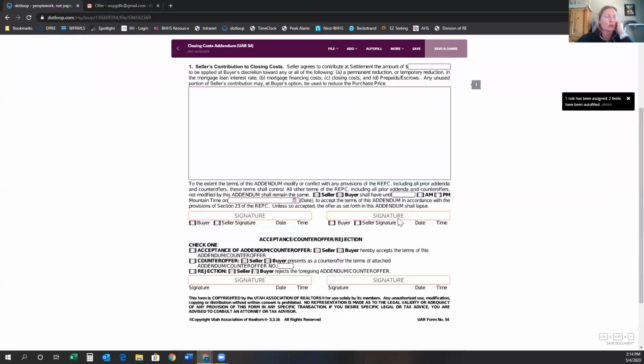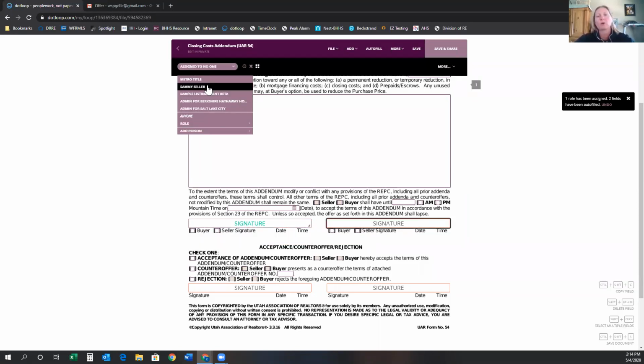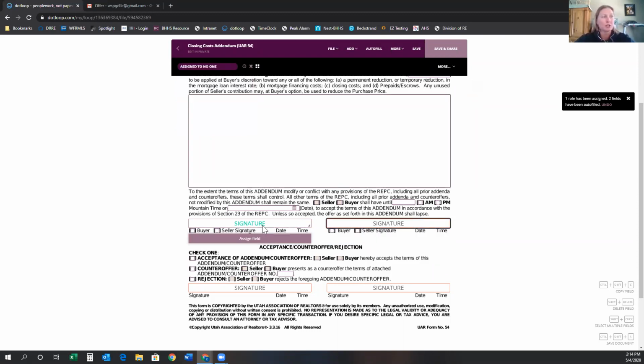And then the only thing I need to do on these is I need to assign the field because you never know in a REPC if this is going to be signed by the seller or the buyer first. You don't know where it is in the negotiation. So you will need to assign a field to your seller or your buyer. But the spots are there. You just need to assign them to the correct person.